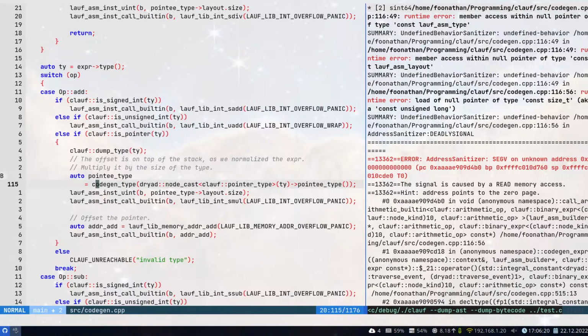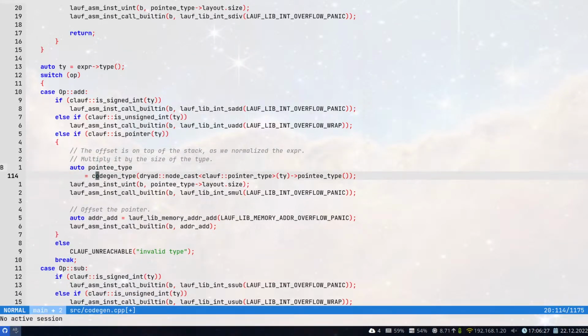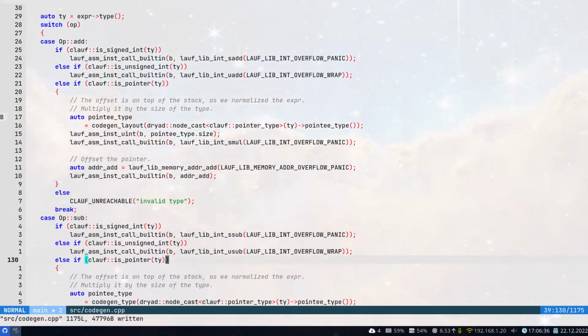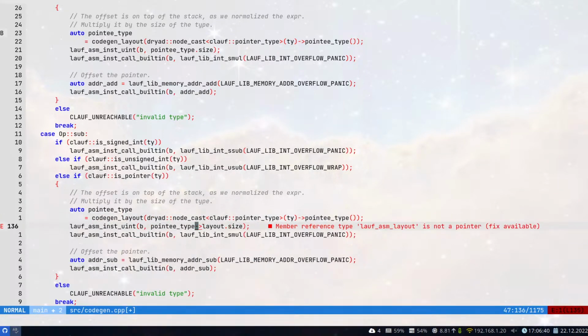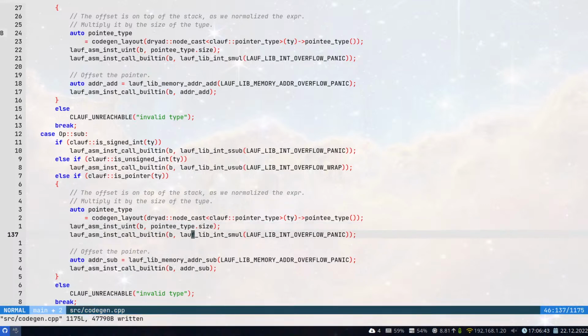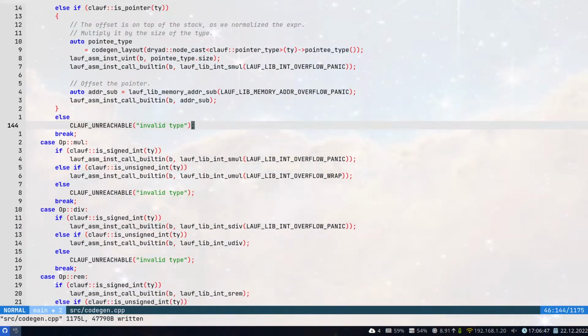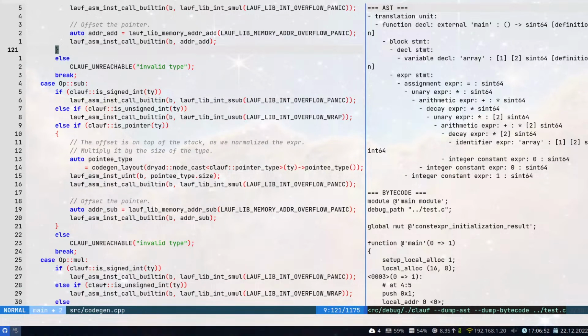But this one doesn't work, because for arrays we don't have a native type, we're only having a layout. So the correct fix at this point is we don't want codegen type, we want codegen layout. And then we're already having the size here. And we are doing the same thing right here. So arrays are first class types, so we don't have a type for them, we only have a layout. And so when we do the offset manipulation, we cannot access the type, only its layout. Okay.